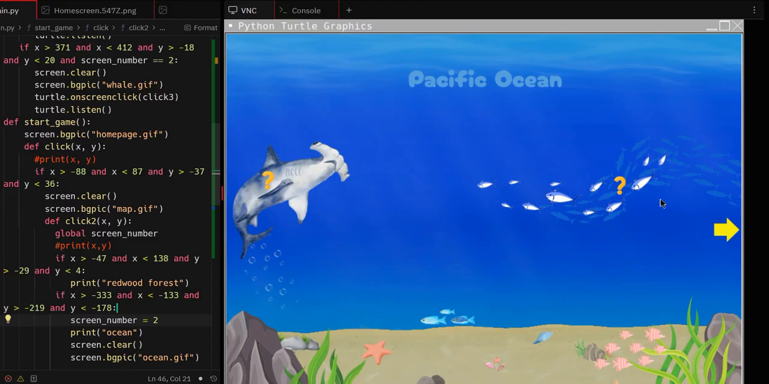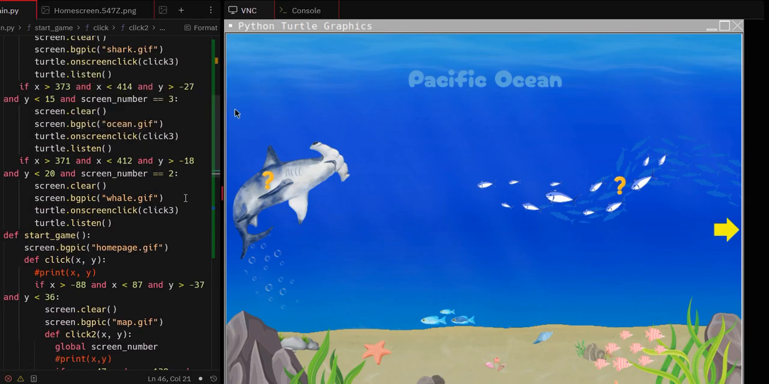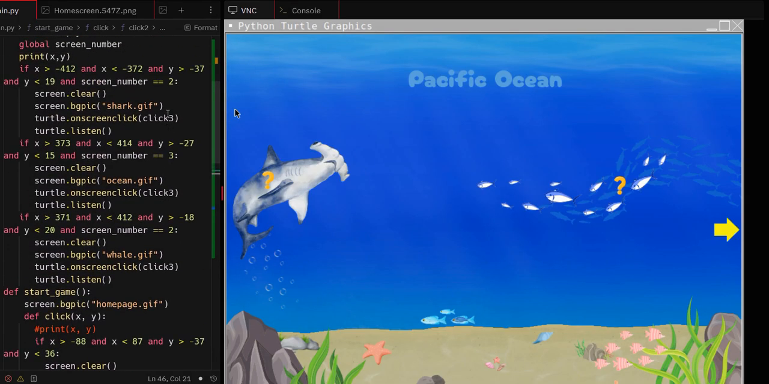Okay, so where's it supposed to go back? Is this the right picture it's supposed to take me to when I click the back arrow? Yes. Okay, so what's this picture called? The whale one? This is called shark.gif. So when I click this arrow in the shark.gif, where is it supposed to take me? It's supposed to take you to ocean.gif.